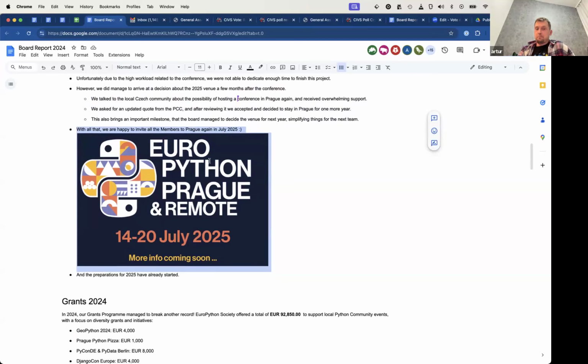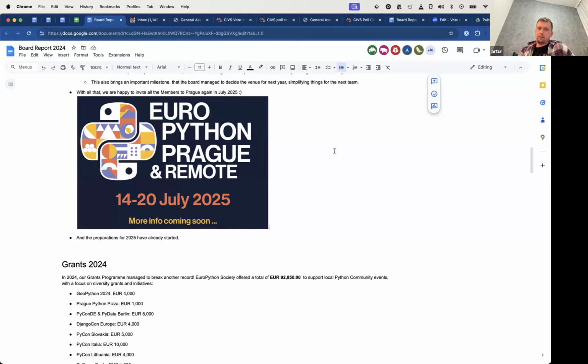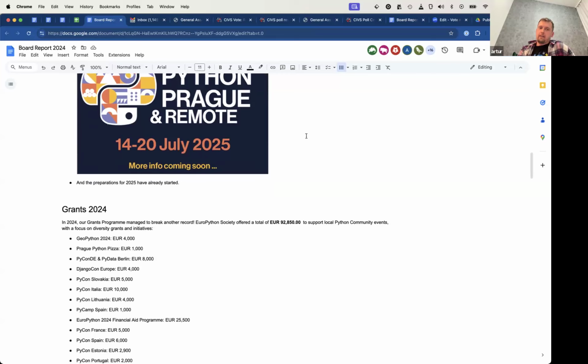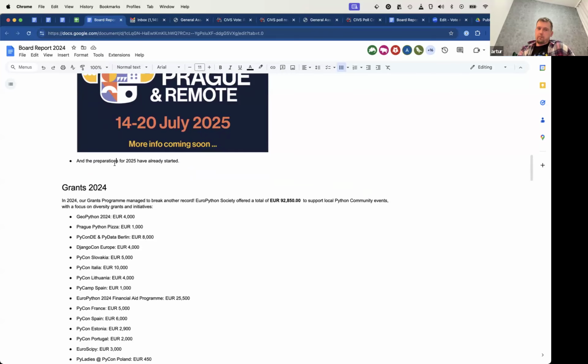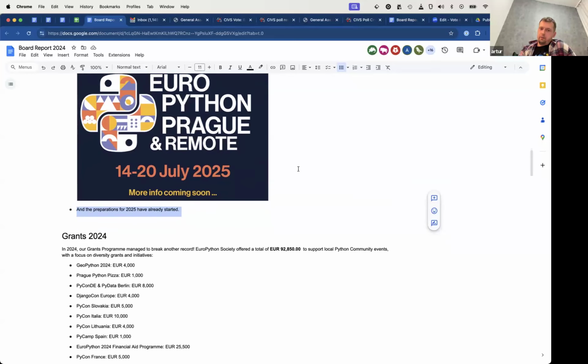most likely with this color scheme. This is the color palette from the t-shirts from last year. And thanks, Cyril, for making the logo with these colors. And the preparations for 2025 have already started. If you've been a volunteer for the 2024 conference, you've probably already seen the message on Discord. And shortly after the GA, we will ramp up the speed of what we're doing with the conference.